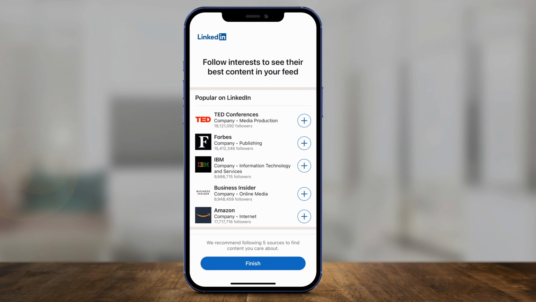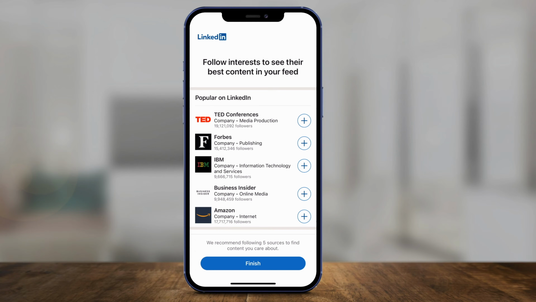And you could follow the popular content on LinkedIn. LinkedIn is also a content platform. There's gonna be articles and videos and photos. I'll show you where to find those. So I'm gonna just follow a couple of these that it recommends to me. I'll press finish. And let me kind of walk you through the mobile app here so you understand what you're looking at.